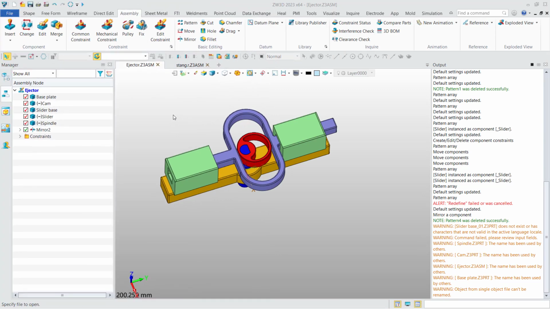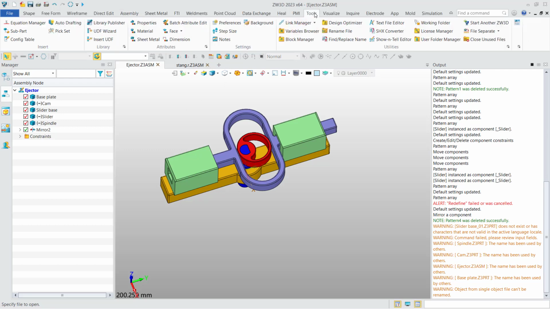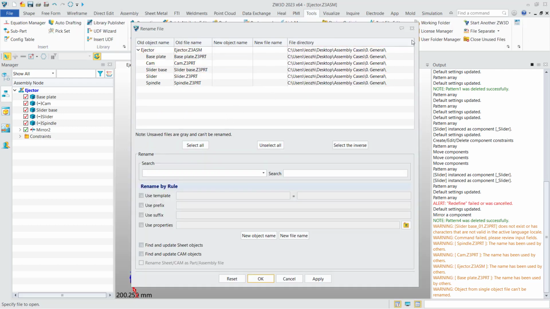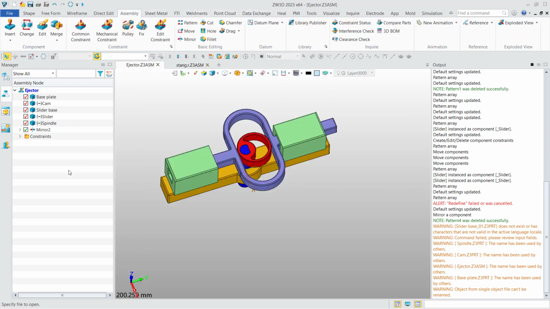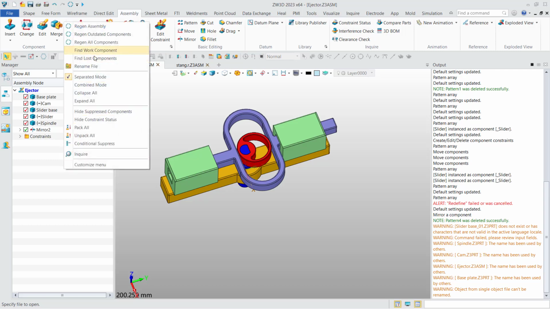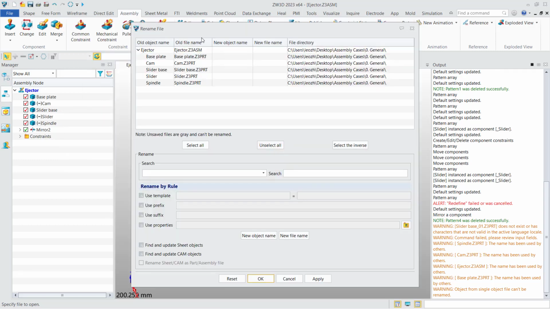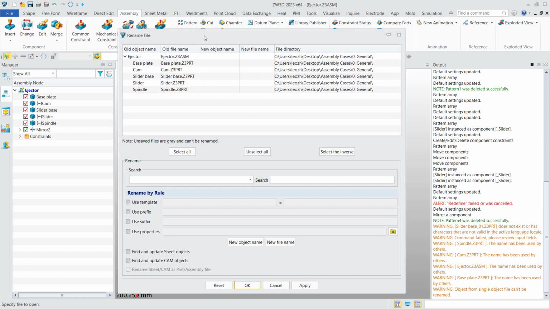Now let me show you how to rename assembly. We have two entries for this command. The first one is from the Tool tab, rename file here. But for me, I'm more used to right-clicking on the assembly manager. Here you can get the rename file. For rename file, the first step is to select the components you want to rename. For example, you can single click on it, or you can press Ctrl. Now we select two.